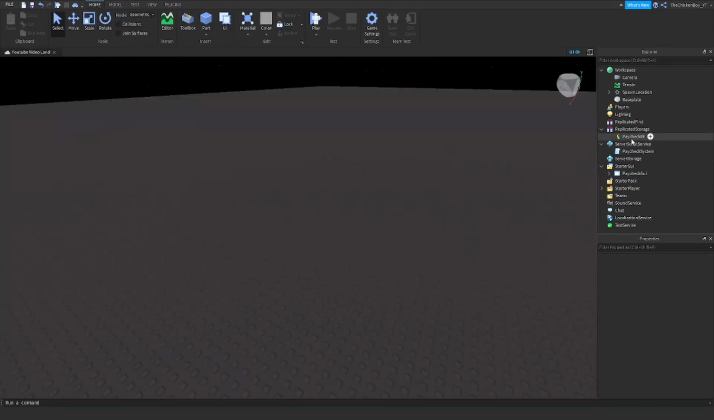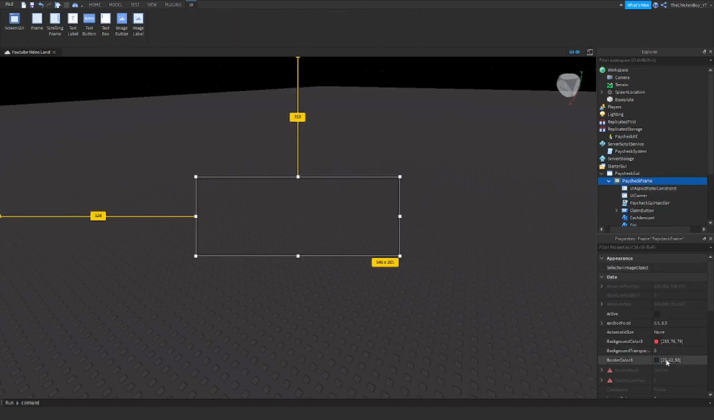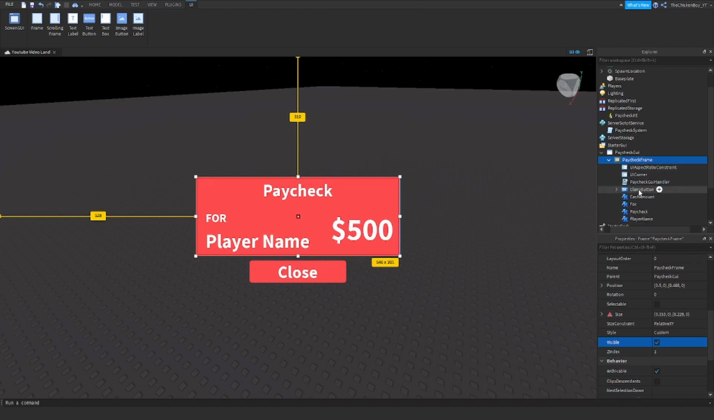And then once this is fired, the PaycheckGUI handler should start running the code, and it will load up the paycheck frame. I'm going to show you what that looks like real quick. And make sure you don't change any of the names of what's inside here, or just don't change the names of anything. But you can customize how it looks. Like if you don't like red, then you can change it to whatever color you want. Change the size to whatever you want.